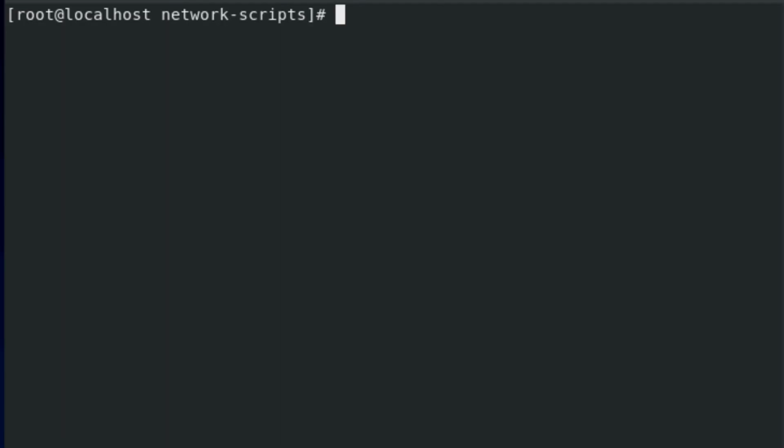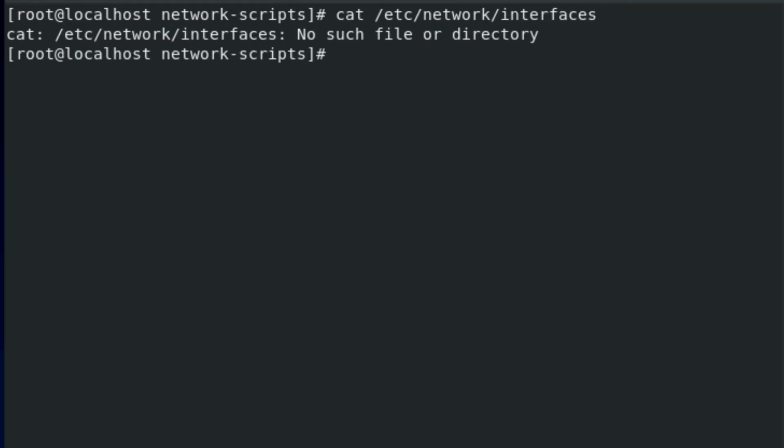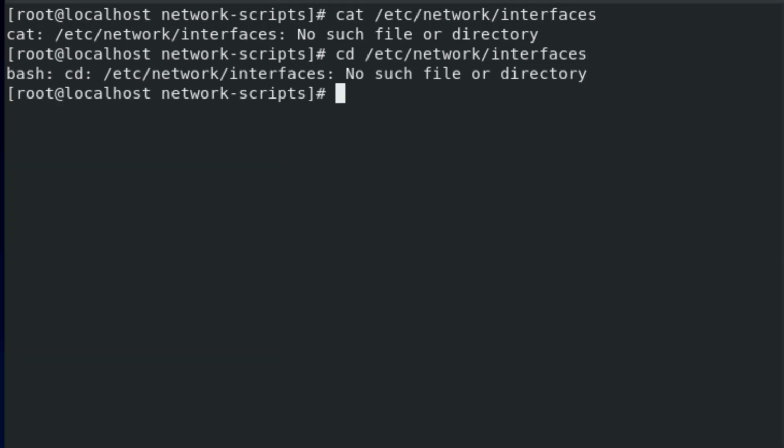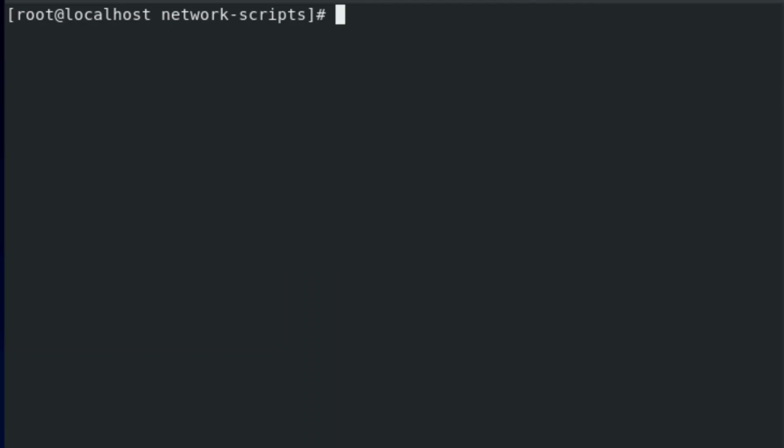But let's look at one more file here, which is cat /etc/network/interfaces. And this might not be on my machine. Yeah, okay, so that file doesn't actually exist on this machine, and it probably won't be on your machine either. It's kind of redundant with the network-scripts one, because network-scripts is where all your interfaces are kept as well, all right?